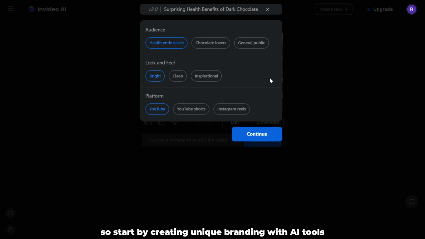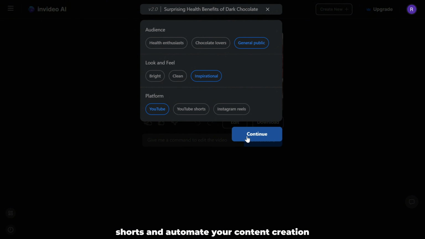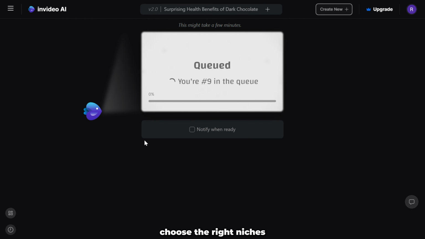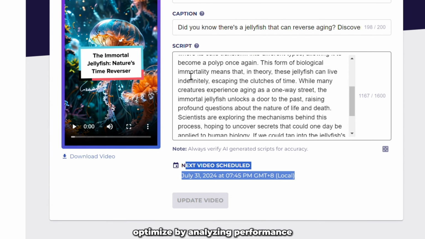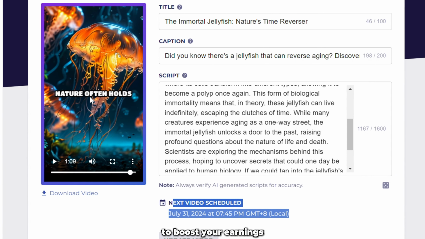So, start by creating unique branding with AI tools, set up your social media accounts on TikTok or YouTube Shorts, and automate your content creation. Choose the right niches, generate engaging scripts, and post daily. Optimize by analyzing performance and expand with long-form videos to boost your earnings.